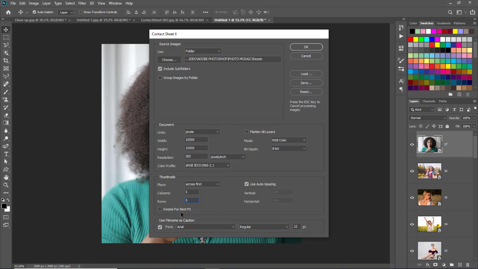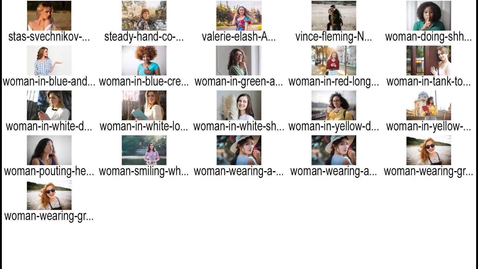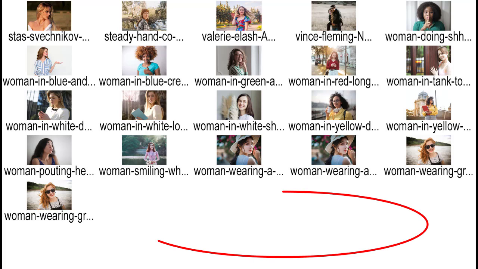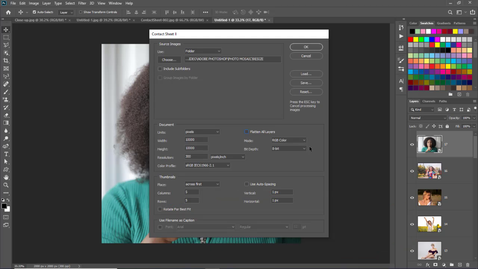Now the next option is rotate for best fit. If you have both portrait and landscape images in your source folder, then check this option, otherwise leave it unchecked. Uncheck the use auto spacing option and leave the vertical and horizontal values at 1, which is the default. Use file name as caption. Here uncheck this option, otherwise the file name also appears on the mosaic pattern document, like this. The number of images, columns and rows should match the required number, otherwise some parts of the document will remain blank. When all desired settings are set, then click on OK.